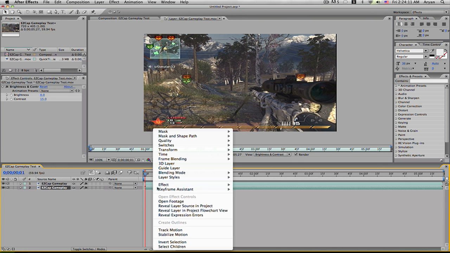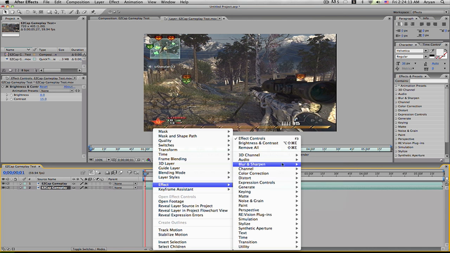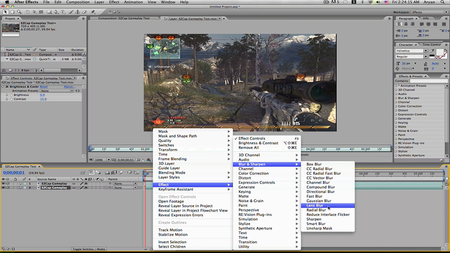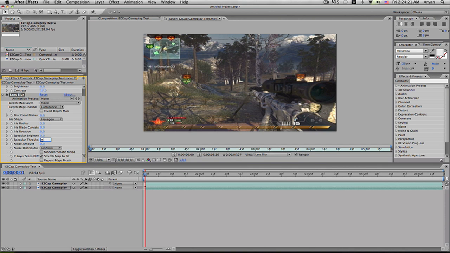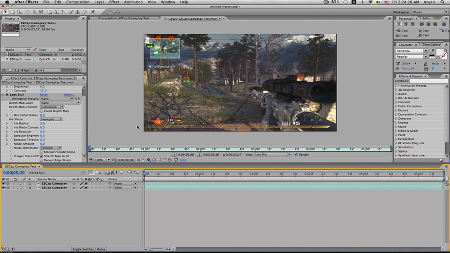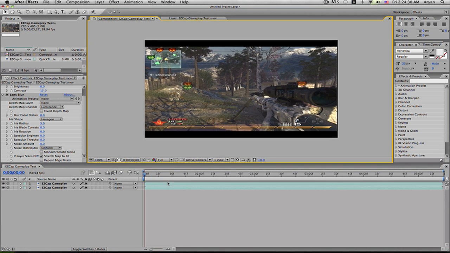For the bottom layer, we're going to right-click, go to Effect. Now we're going to give it a blur. Go to Blur and Sharpen, Lens Blur, and make your iris radius 5 and the specular threshold 0, because by default it's on 255. So yeah, that's pretty much it. Very simple. This is how it looks.